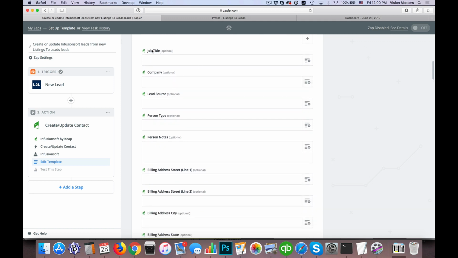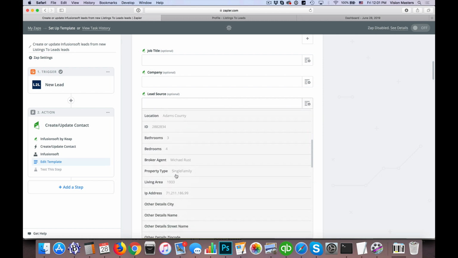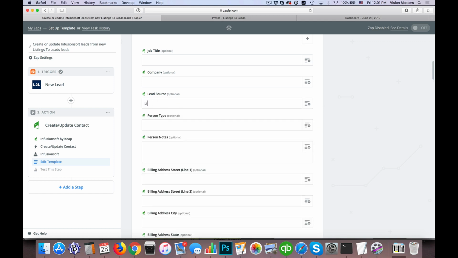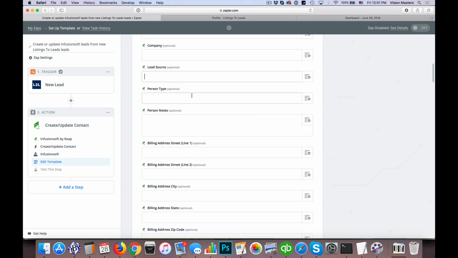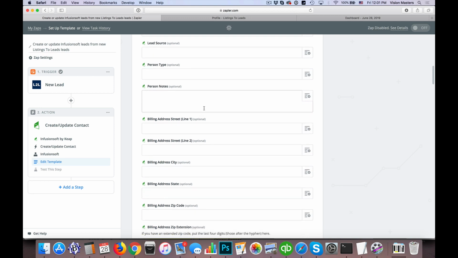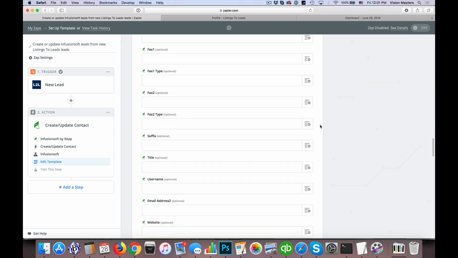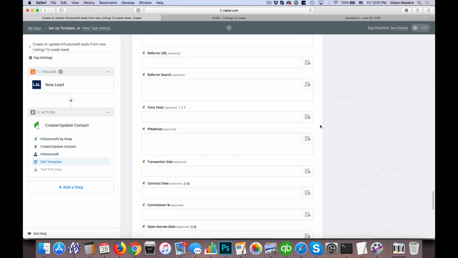Okay, so then we can pre-fill other information: job title, company, lead source. What's cool about this is you can actually choose a value for lead source if there was one, if that's one of the fields you collect in Listings to Leads, or you could just type in Listings to Leads, for example. So it would always feed this exact lead source into that field if that's how we set it up. Same thing with person type and person notes. So you're able to use any of the fields in Infusionsoft that you collect, and you can define them right here in this application. But for right now, we're going to leave the rest of them empty. We're not going to define anything else here specifically.